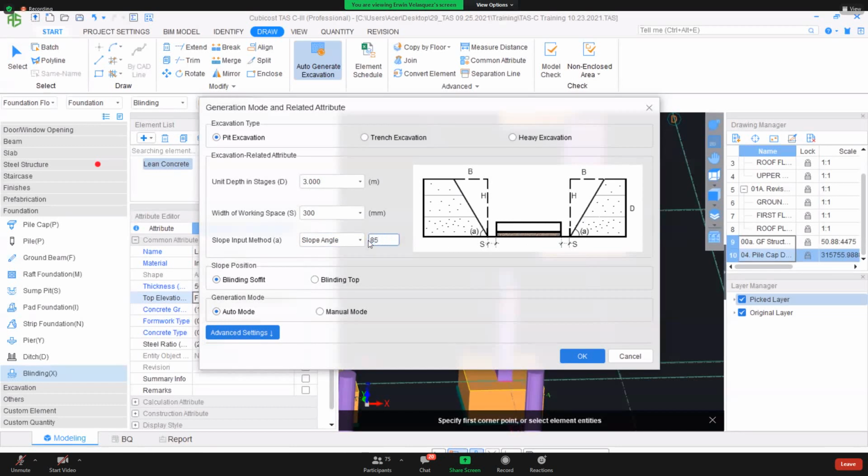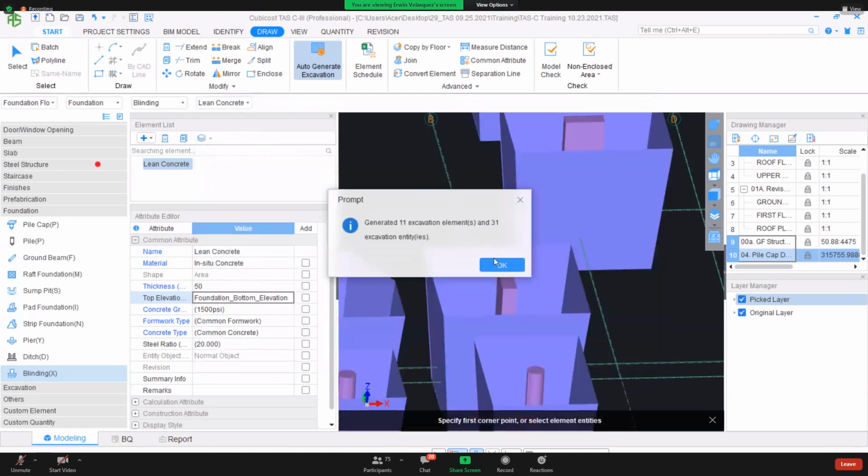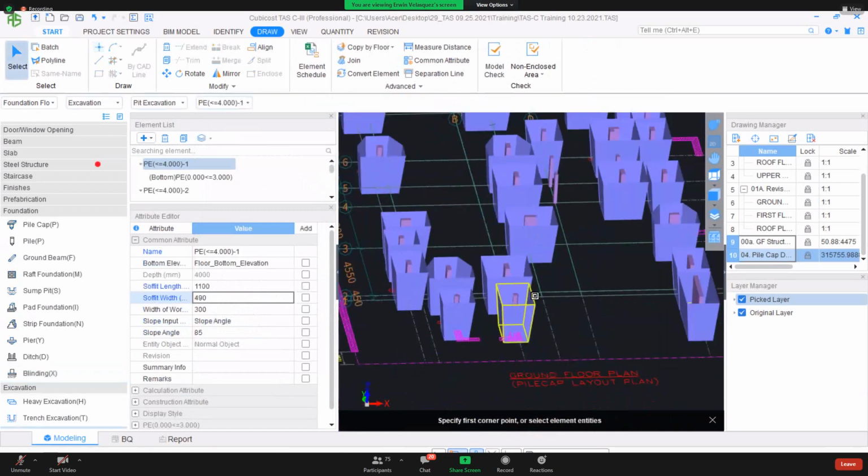I will make it 85 degrees from the x-axis. Low position blinding soffit. Okay? Sa start sa ilalim tayo ng soffit ng blinding, mag-i-start po ng slope. And generation mode, it is automatic. And once you're done, just press okay. Press okay, let's see what will happen. And the software will generate all the excavation works for you.